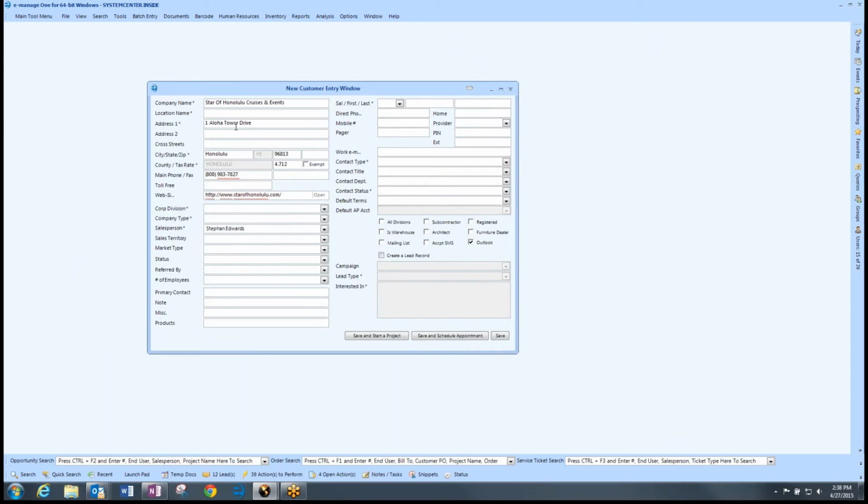And the customer window pops up, and what it does is it fills in as much information as is available, and then I go ahead and fill out the other information. So the company division is for System Center. The company type, I'm just going to put this under General Business. And you notice as I change it to General Business, certain things are not required now, and certain things are. Sales territory is not required, but market type is, and it's business. Status is active.